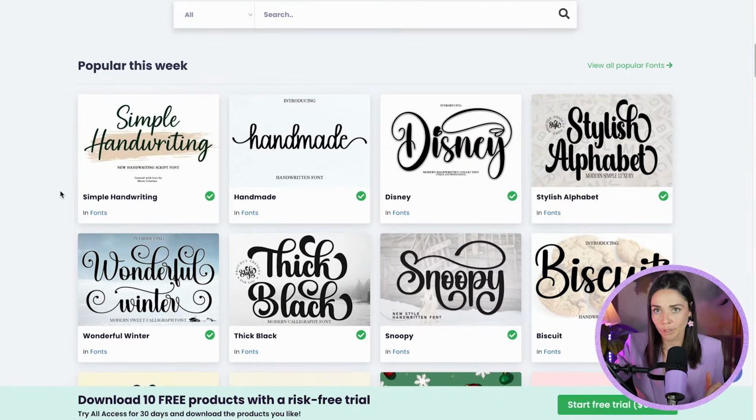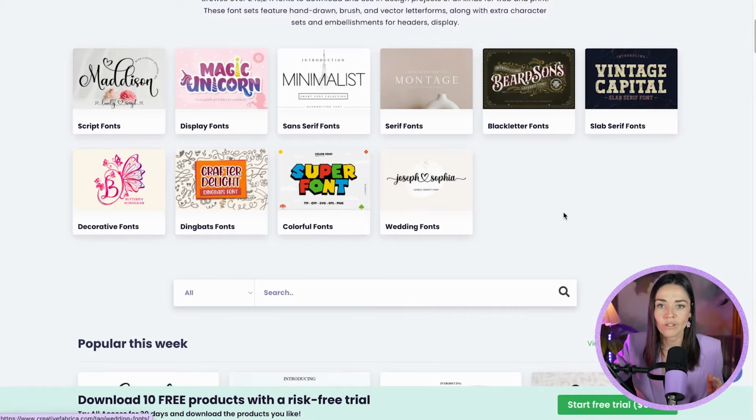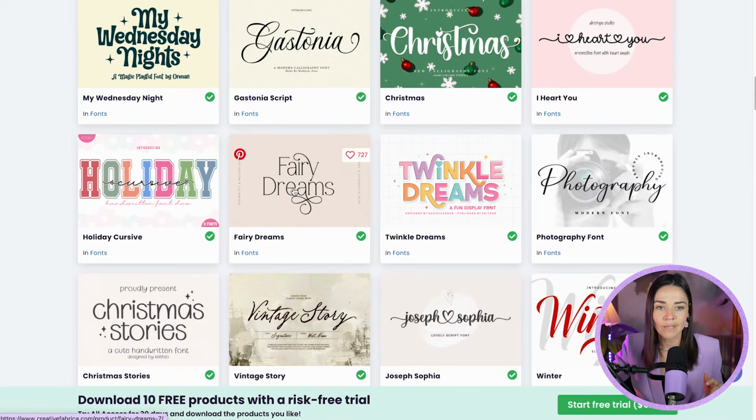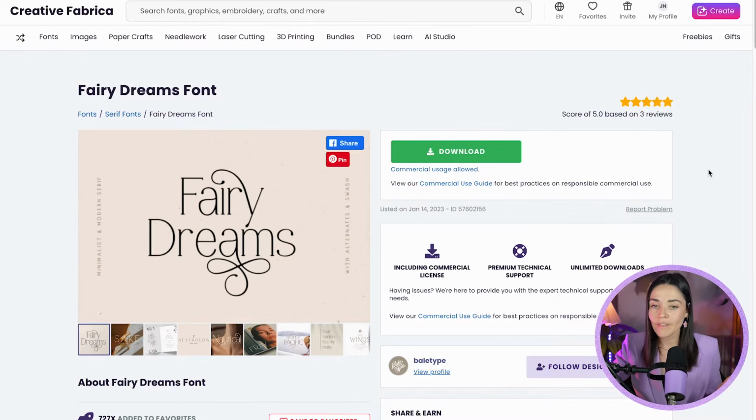Or if you don't want to grab a subscription, you can just purchase it as a once-off. So let's just pick a cute font down here. Let's go to Fairy Dreams. And now as someone who has an account with them, a subscription with them, I can purchase and download this font for free, and it says commercial usage allowed.